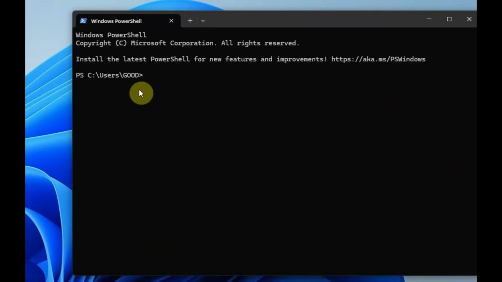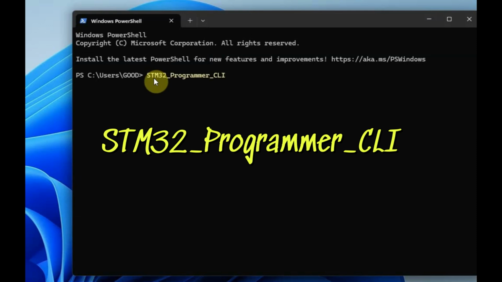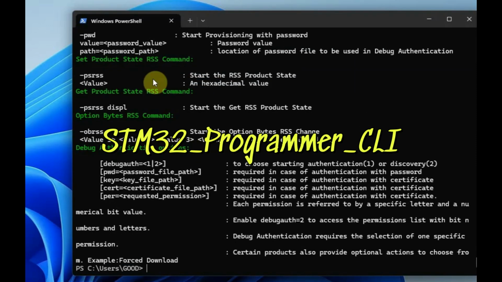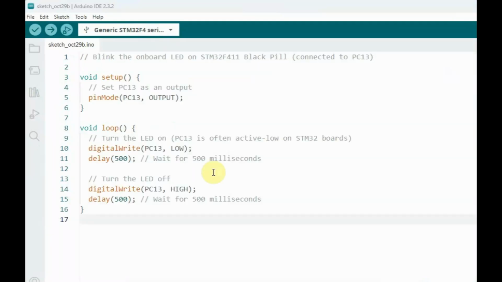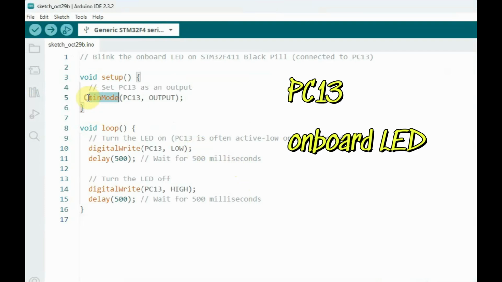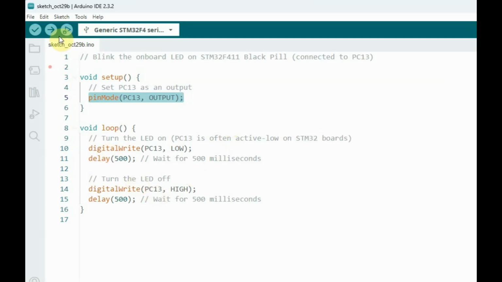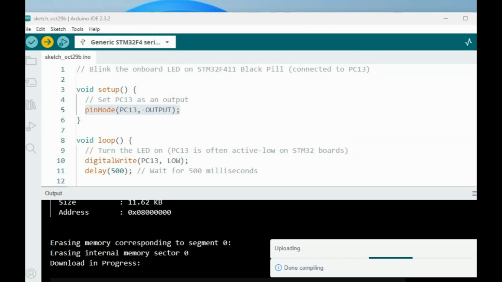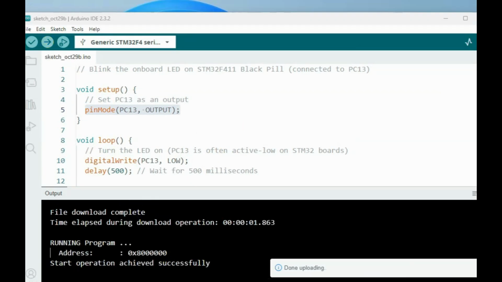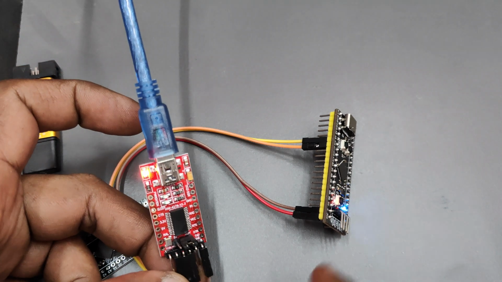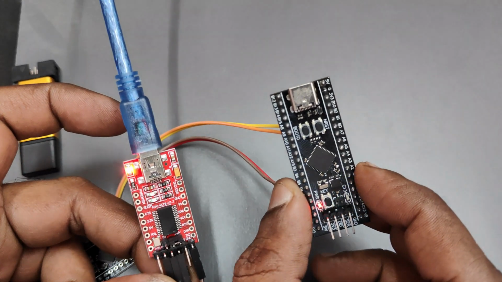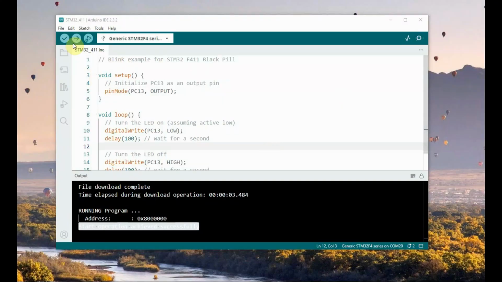Now you can verify from the terminal by typing STM32_Programmer_CLI. You will get some result. So the CLI path is installed correctly. Now you are set to go. In the Arduino IDE, you have to feed in this program. PC13 is the onboard LED for most of the black pill and blue pill boards. You use this PC13 for the default LED blinking. Now you can click on the upload button to see the code being uploaded, and then the blue LED starts blinking.